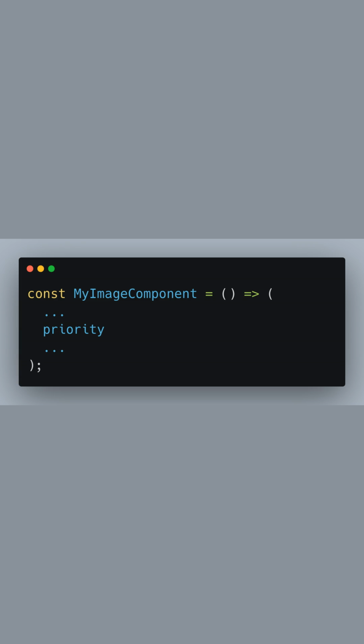Optionally, we can also add the priority attribute to the image component. This attribute is used to inform Next.js that this image is high priority and should be preloaded when the page is loading. This is particularly useful for above-the-fold content to ensure a fast, visually complete page.